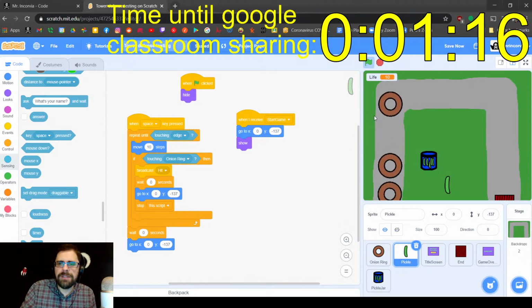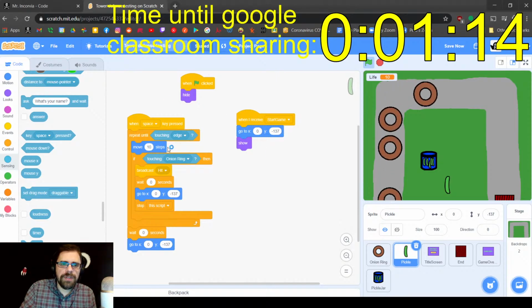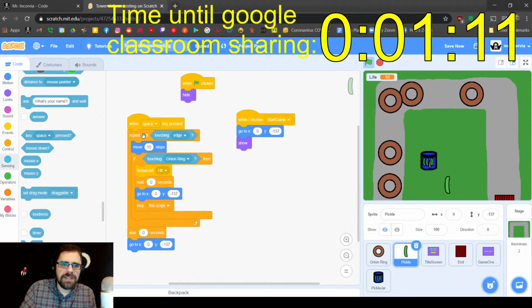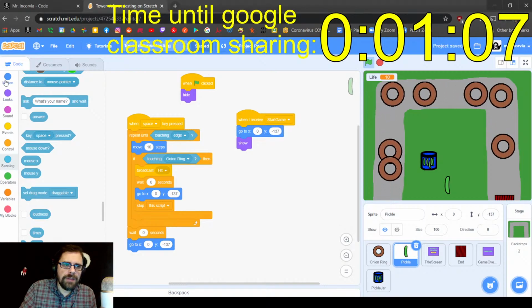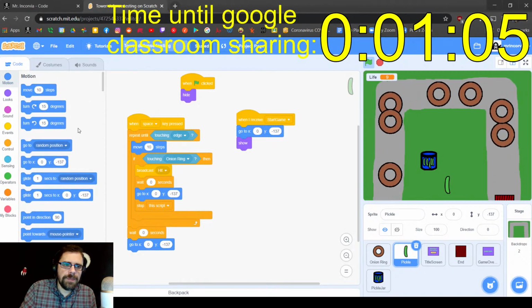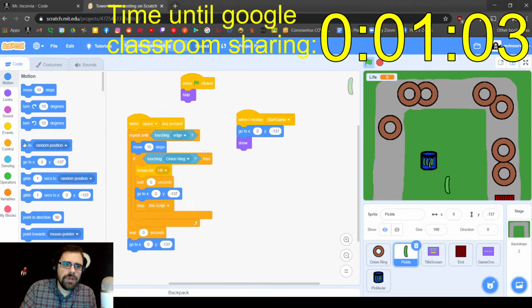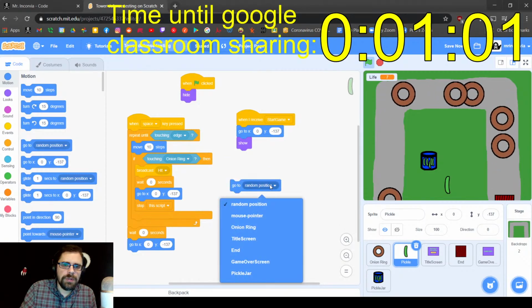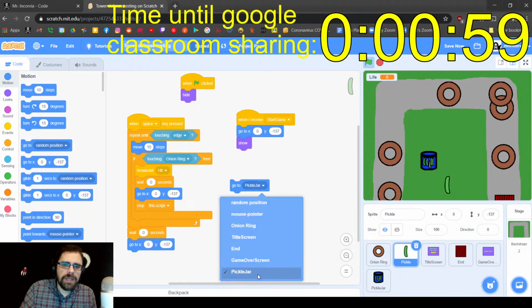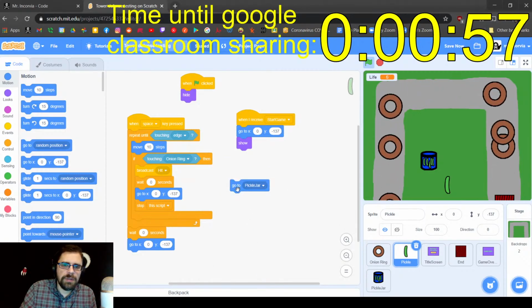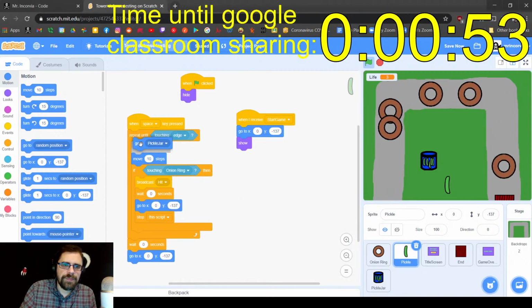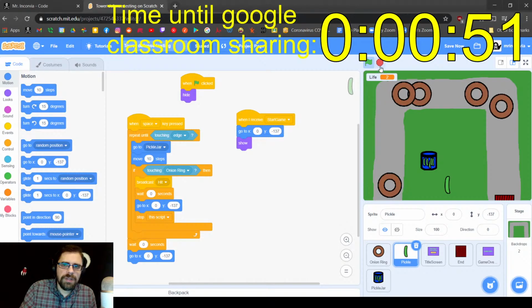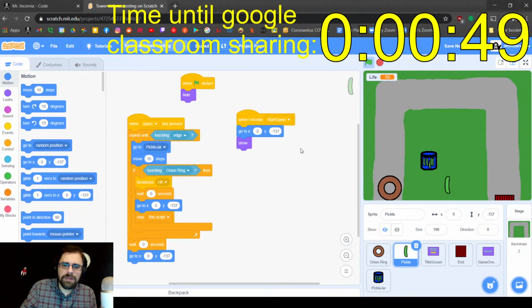It's hot. Okay, so what we want to do is when space key pressed. Let's leave it when space key pressed for now. And the first thing we'll do is we're going to just say go to pickle jar. Right? Go to pickle jar. So now let's try that. So we press space bar. Okay, it goes to the pickle jar.